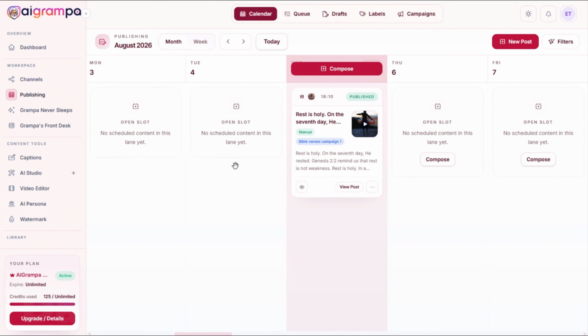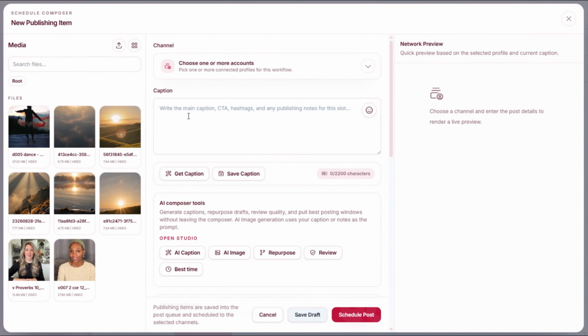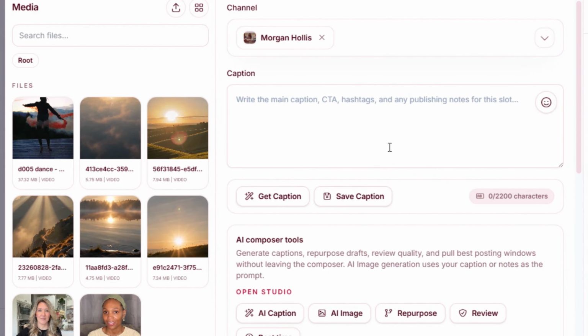So let's go back to our tool, and we could click New Post again, or we could go to any date in the future and compose a post for that specific time. So this time, let's go ahead and schedule one. We'll select that same account, and this time I just want to show you a full AI version. I'll just put in a very basic caption, Isaiah 41:10, and then convert that to an AI caption.